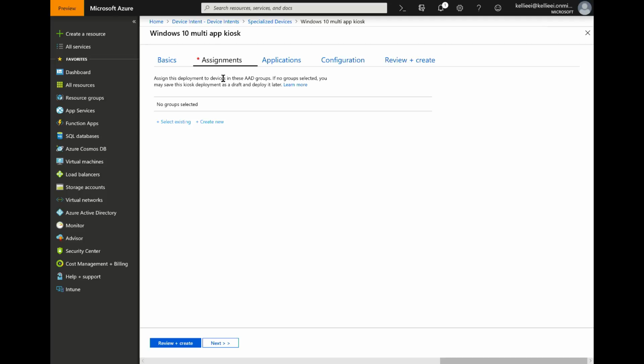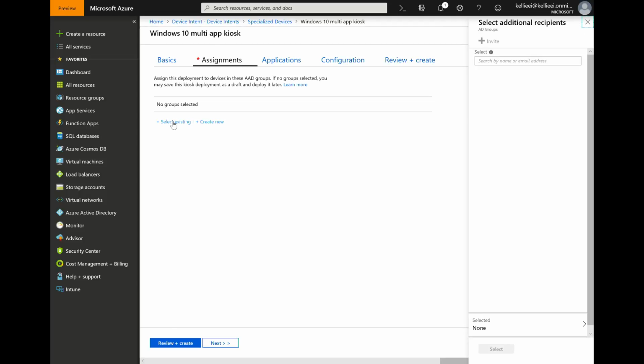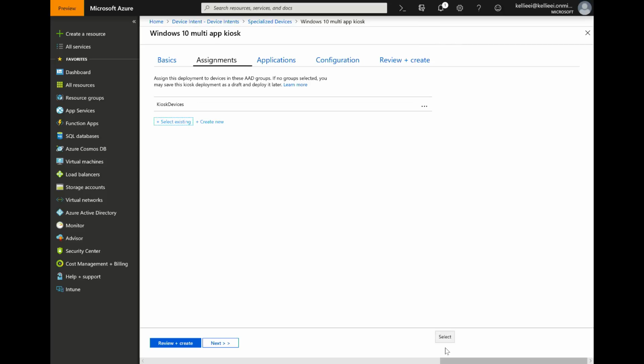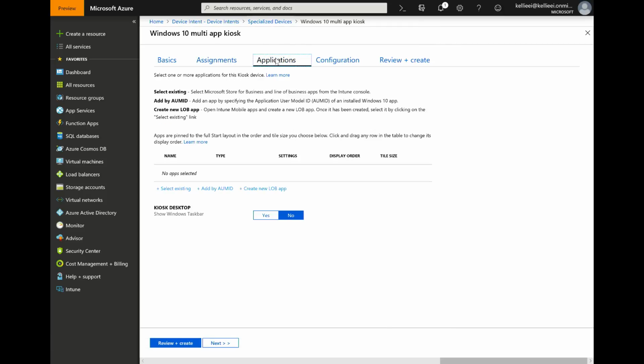So what devices are we targeting? Where are our kiosk apps? So we're going to select existing, so find the device groups. And so here, this one is the one we're going to choose, and select that, and it adds it to the list. Moving on, this is the exciting part, the applications.